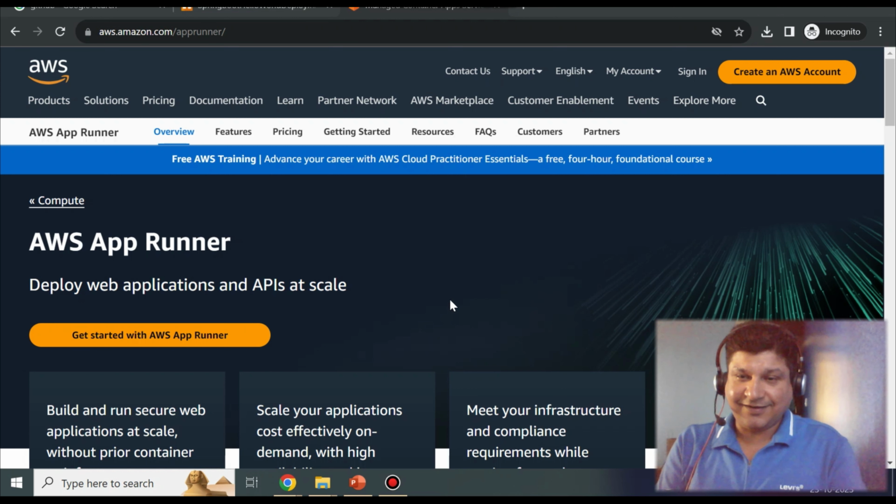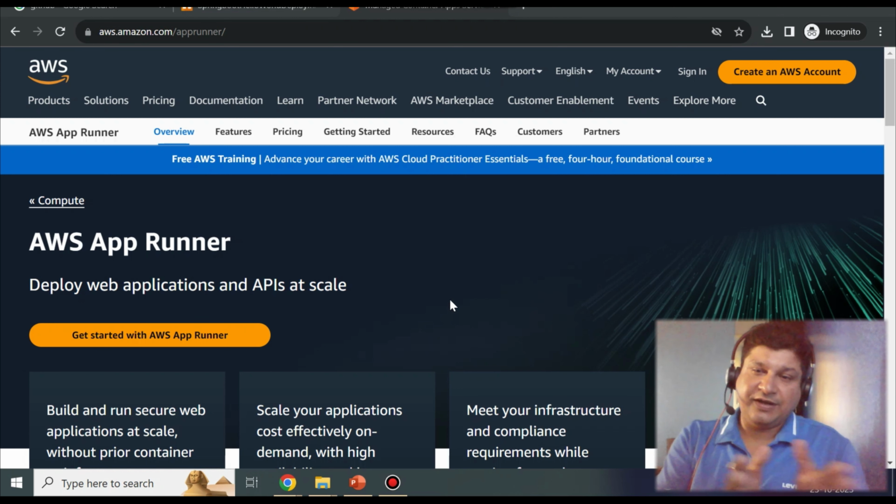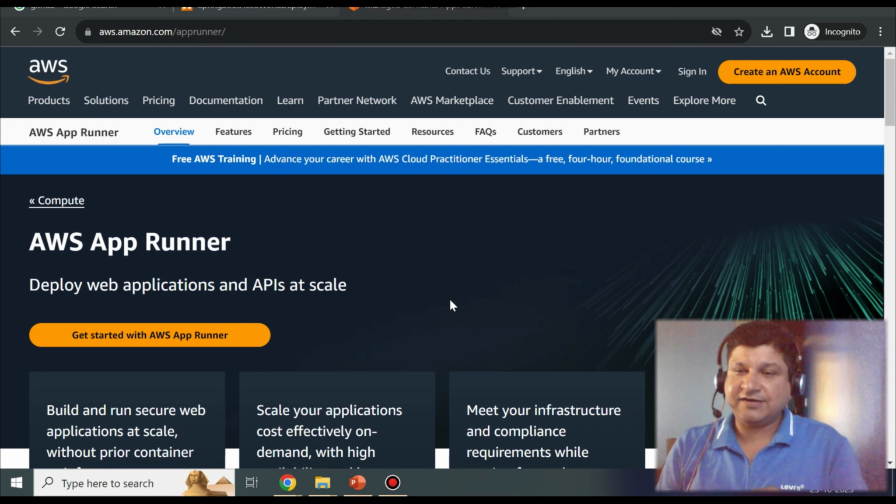But the crux is, for low to medium type of traffic, go for App Runner service, where you get a few requests every second or a few requests every minute. Okay, a few hundred requests in a day. For that you don't have to go for Fargate. Use App Runner, it will be cheaper and more economic. But if you have thousands of requests coming in every second, then go for Fargate. Fargate is also a serverless compute engine. App Runner is also based on serverless architecture.